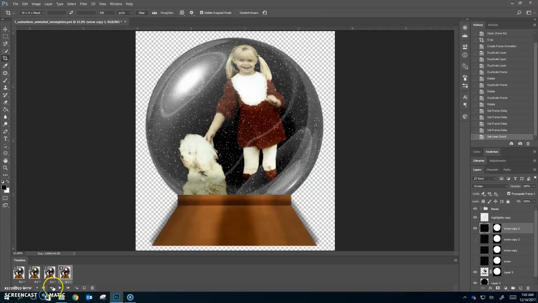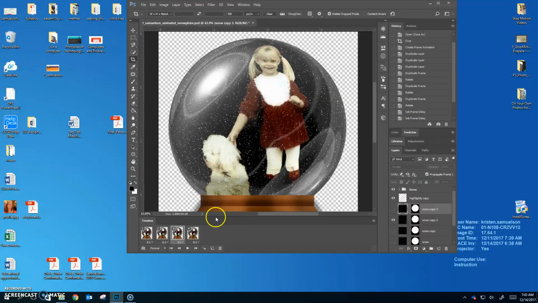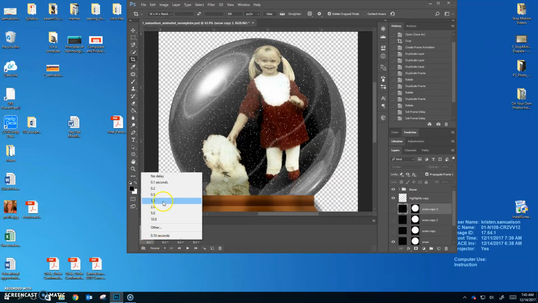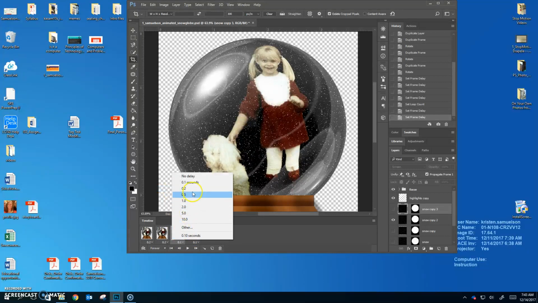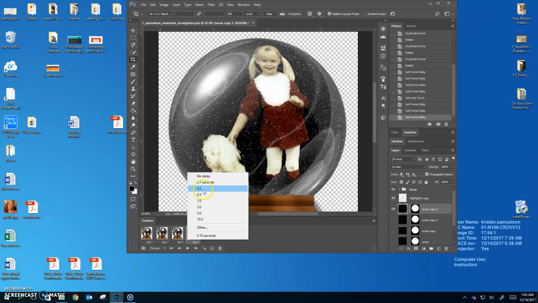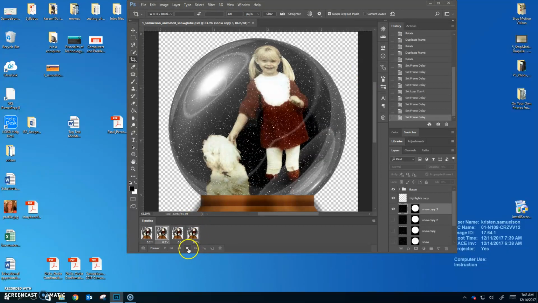If I hit the play button, I should see what looks like snow moving. That snow may be moving a little fast, actually. So if yours is moving too fast, let's try 0.2. That might have a better look to it. It might be a little slower. Let's see. Yeah, I think that's better for a snow globe. So I'm going to leave it at 0.2 here.